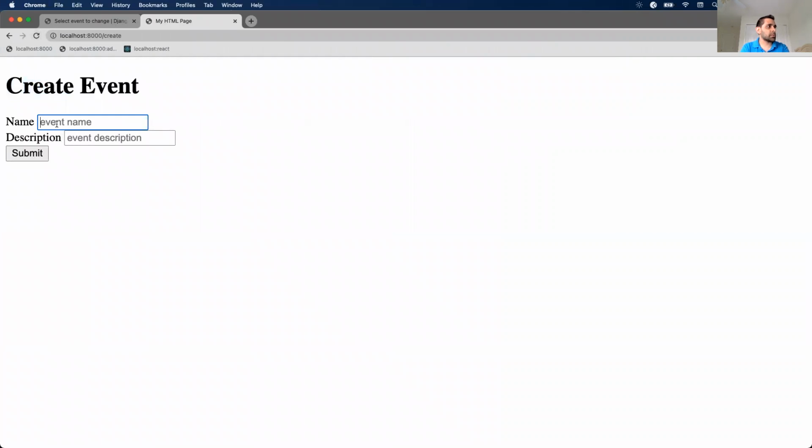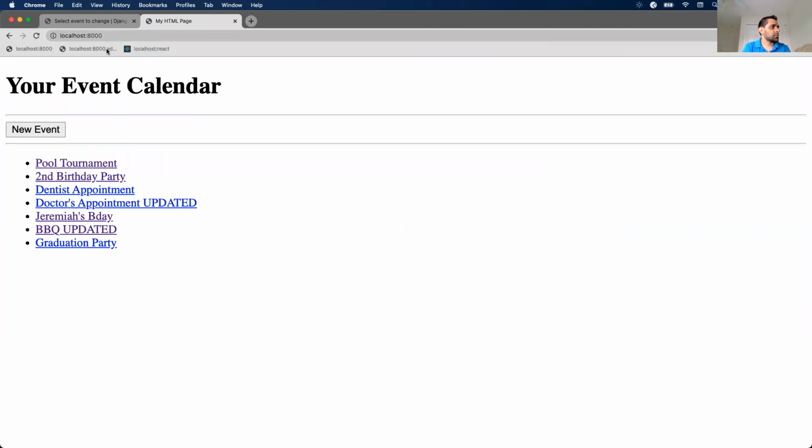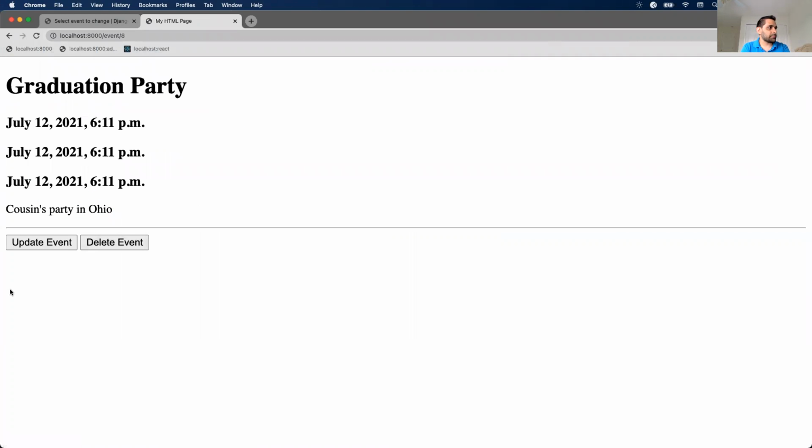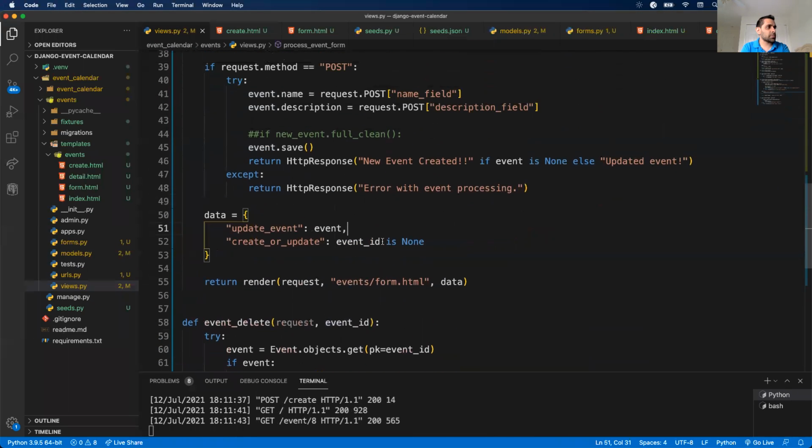So create event. Let's create a new event. Let's just say graduation party and cousin's party in Ohio. All right. So that's incorrect also, but all right, we got graduation party there. All right, cool. So it looks like we have the same functionality. Some other things, that should be ID again. All right, so that's working fine.